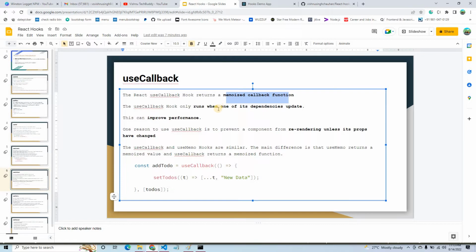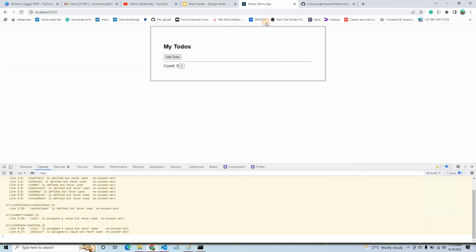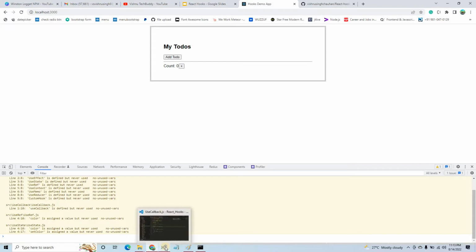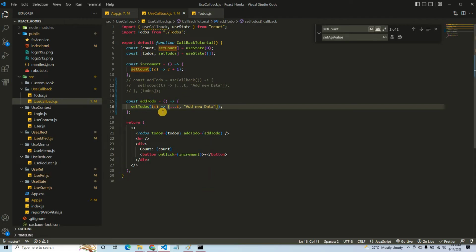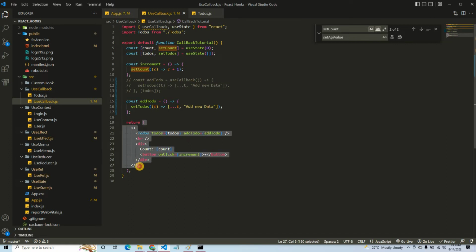So now let's see it with an example. I already created an example in this, so let's see it with code. This is a component, and inside the component there are two states. First is count and second is todos. If there are any changes inside this count variable, this whole component will re-render. And we are rendering our todos inside the Todos component.